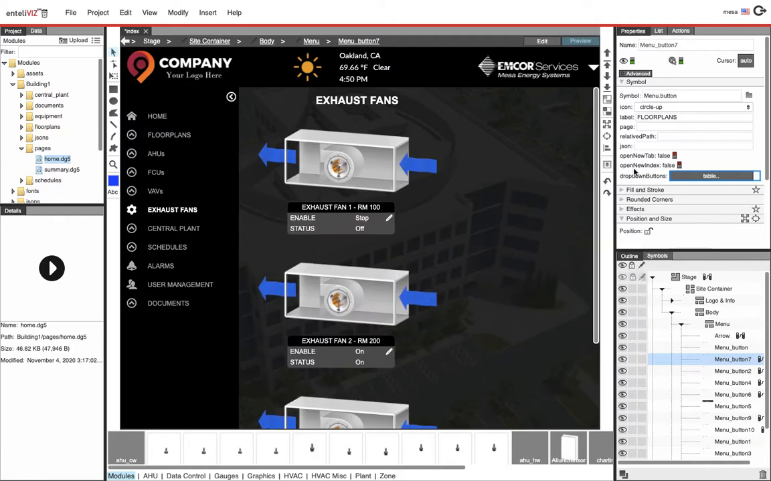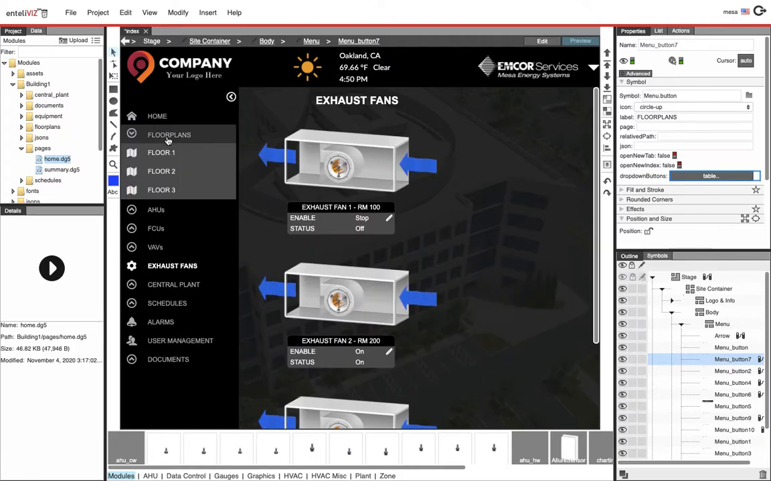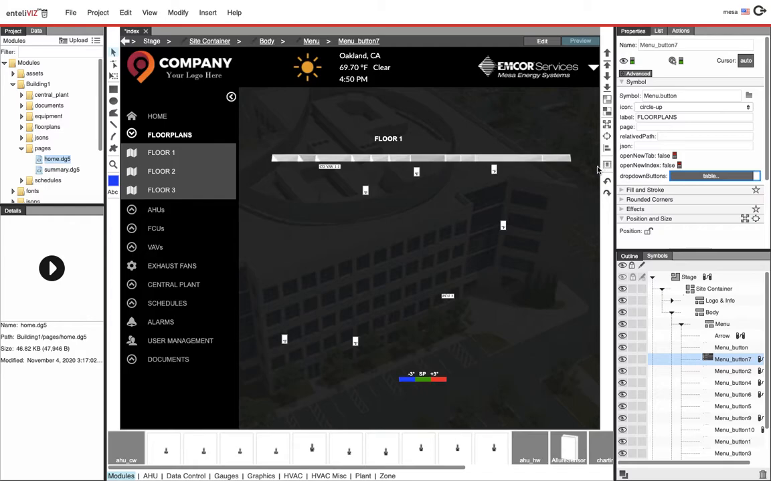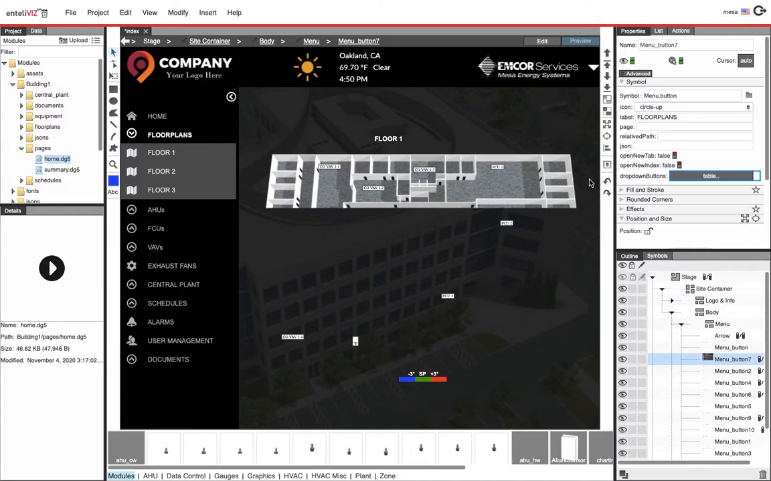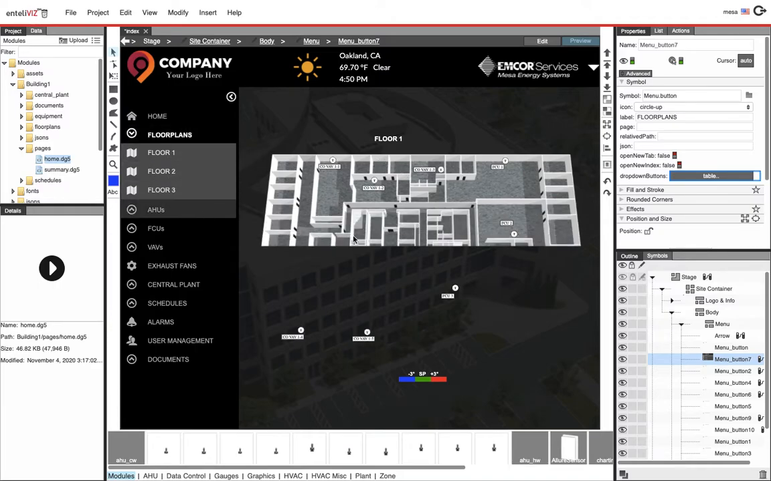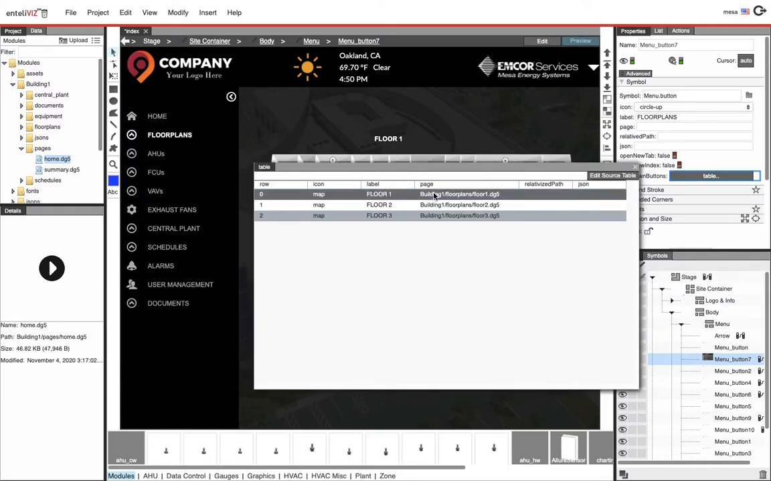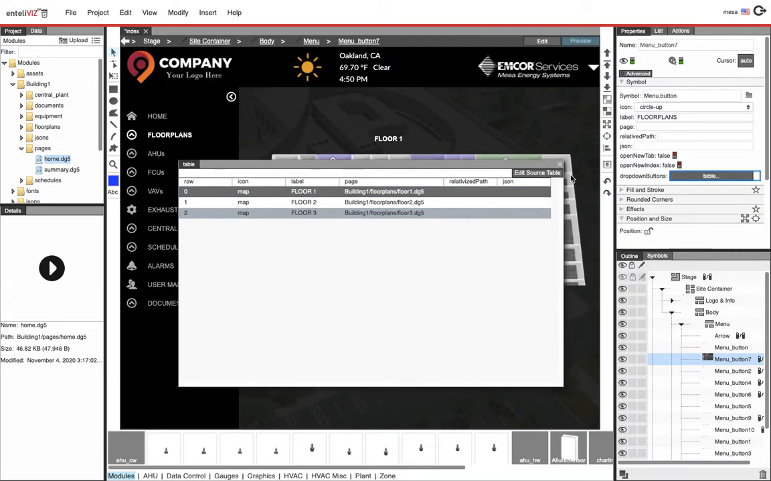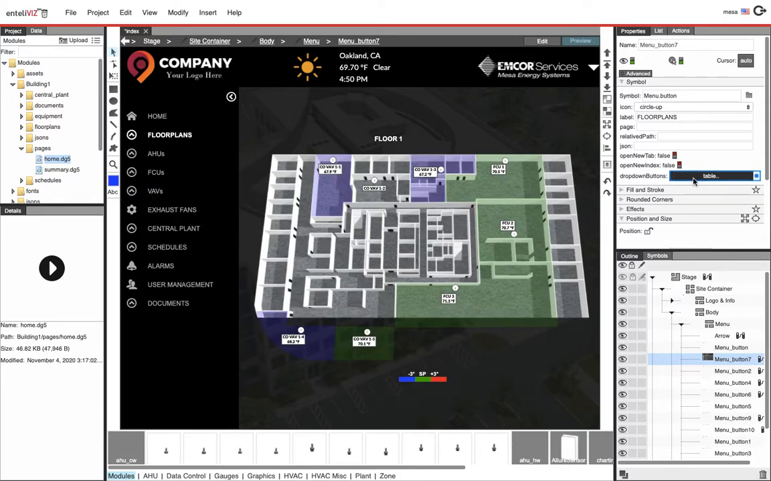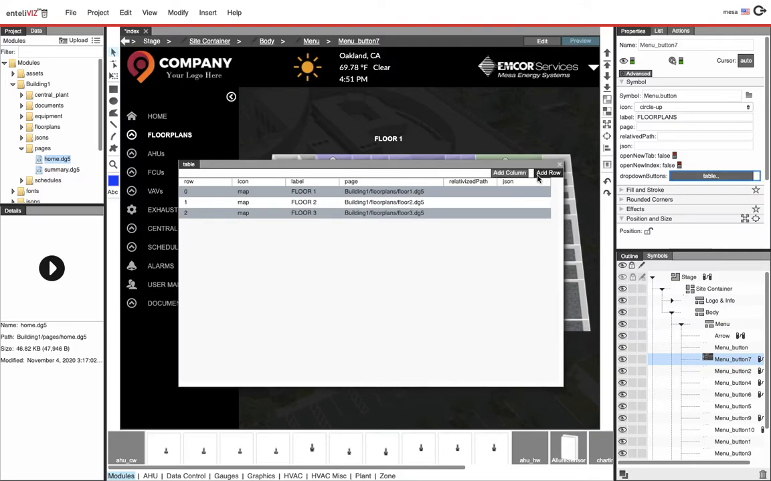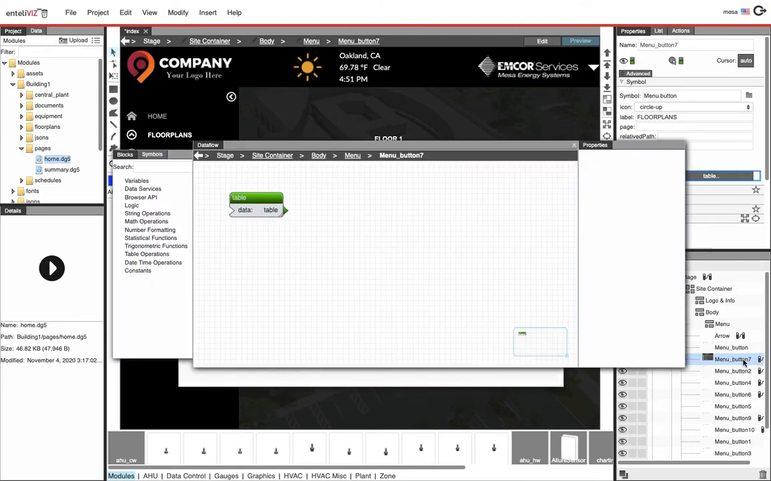So let's go ahead and test it. I'll click on floor 1. It takes you to floor 1. So when you edit the drop-down menu, you don't want to edit it within the symbol. You want to edit the source table. So let's do that again. You click on table within the menu button, then you go to edit source table. And this table lives in the data flow of your menu button.